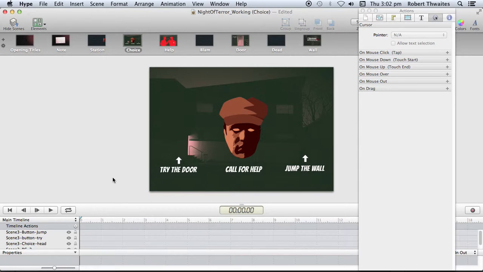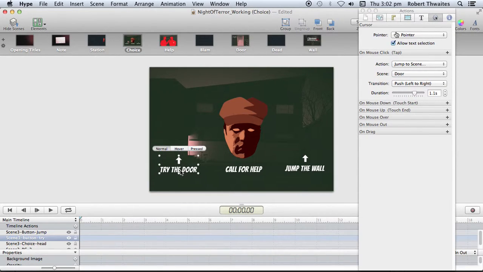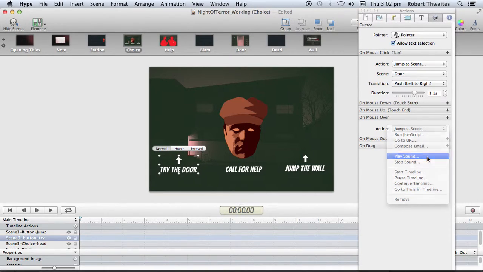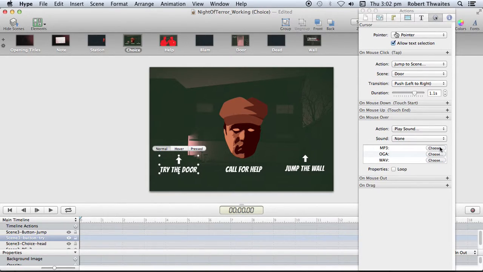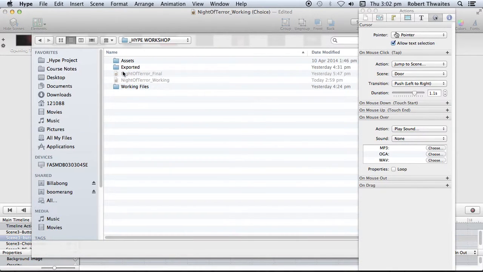So we're going to add some hover sounds to our buttons, which is just another way of indicating to the user that this is something interactive that you should try clicking. So let's just click on try the door, and in my actions inspector, it's very easy. I'm just going to say on mouse over, add an action, and I'm going to choose play sound for my action, and I'm going to choose a sound from my assets folder.